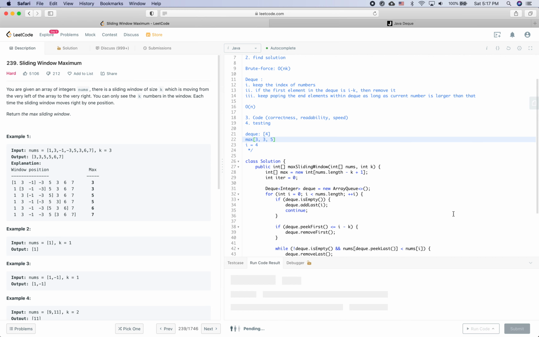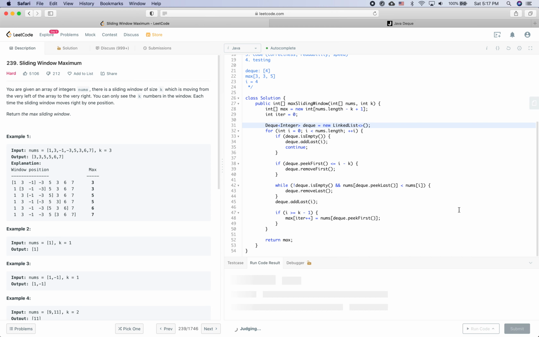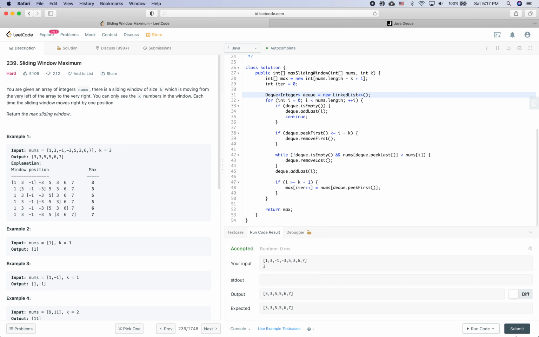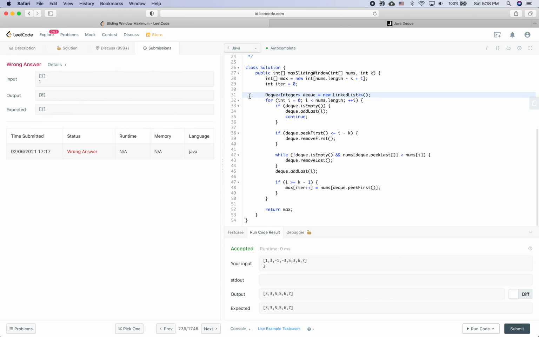So let's run this piece of code to see. Okay, so the dq is new array, Q cannot find. Let's use linked list to solve it. Yeah, so let's do a submission. Alright, so it's wrong answer. Let's see why. So the input array is 1, and we have k as 1.